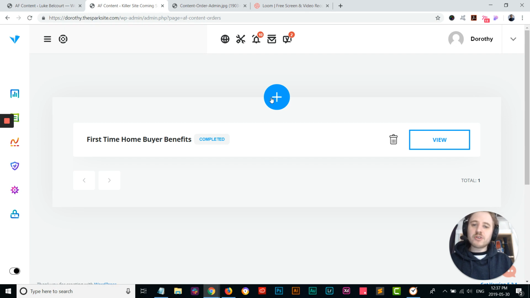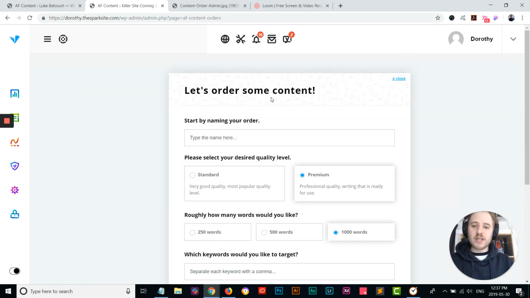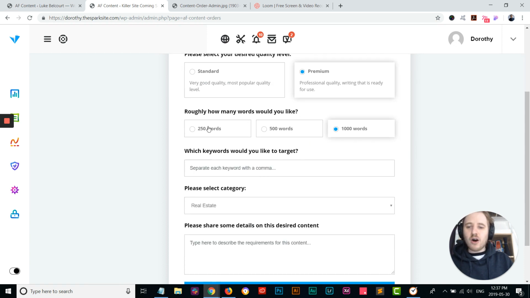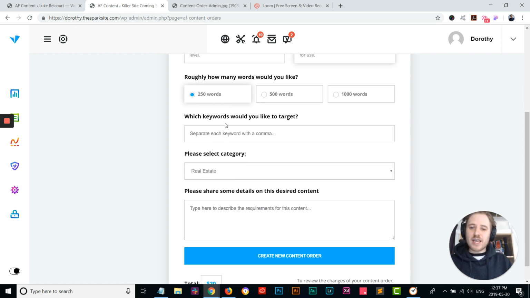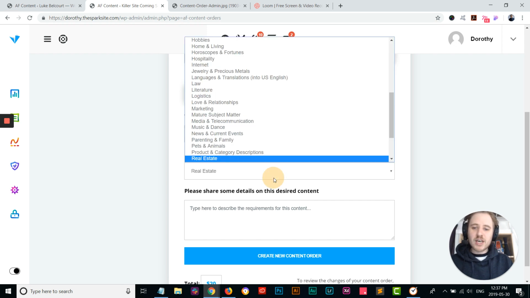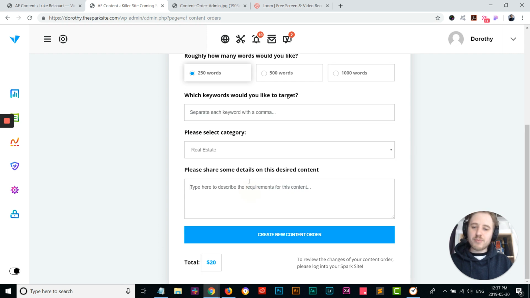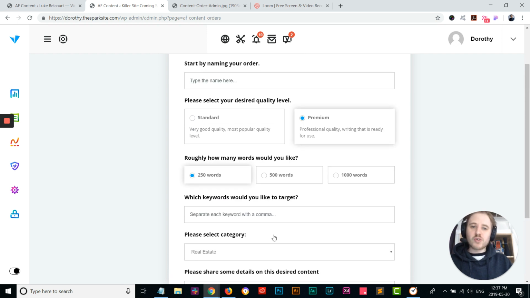So at the top here, to place a new order, you would just click this button here and start filling out these details. So we have different things like quality level, also word limits as well. So these are standard word limits for blog articles or other areas of your website, like if you just need an about description written. You can indicate things like keywords for SEO purposes, select categories. So again, this is really great for blogging, and then provide some additional details for that content writer. You will see the total cost appear here, and then you can click to create that order.